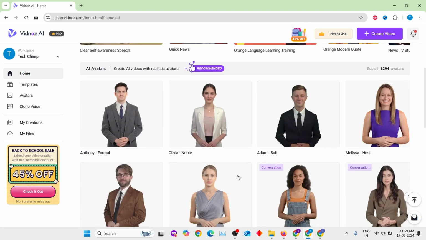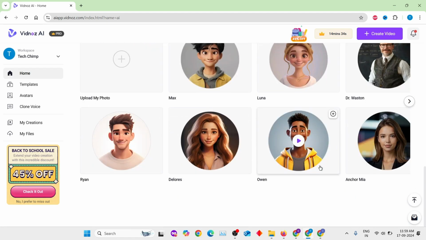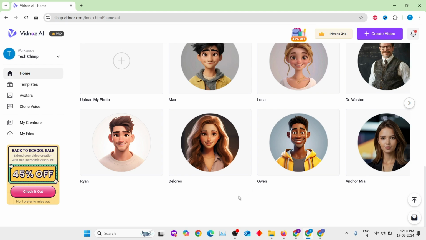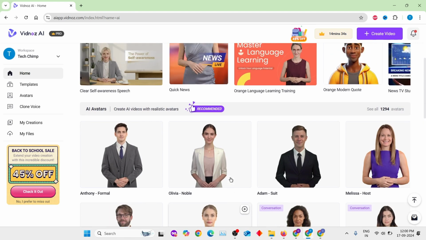Here, you'll find a wide array of video templates ready for you to choose from. These templates cover various themes and styles, making it easy to find one that suits your project. The dashboard is user-friendly, allowing you to navigate through the options effortlessly.